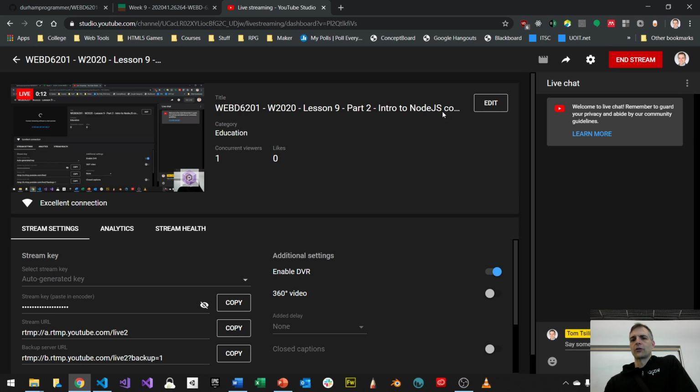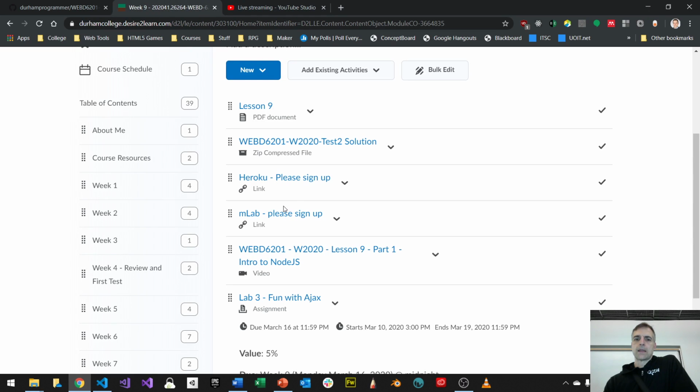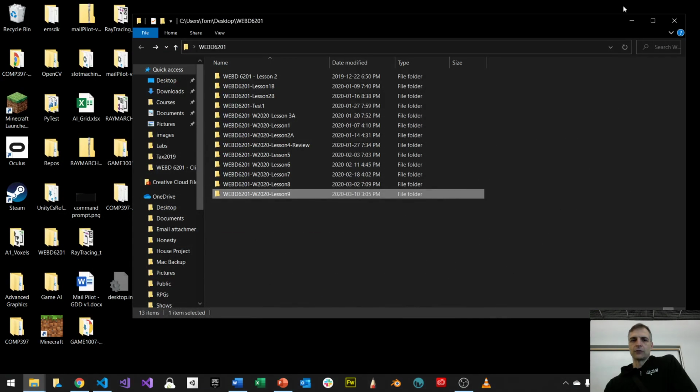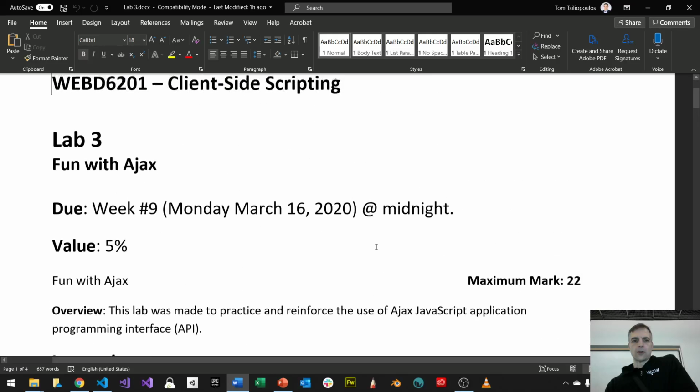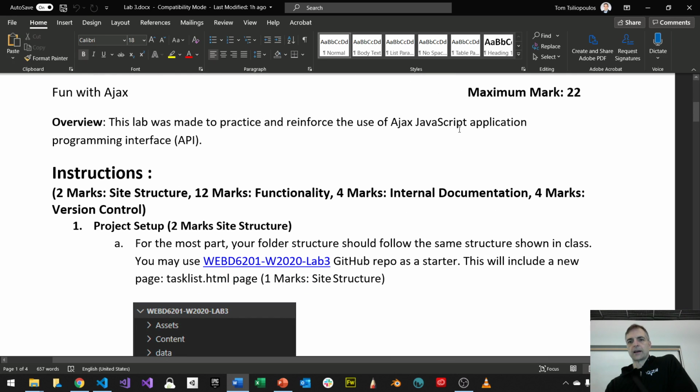We're talking about an intro to NodeJS, but before we get there, let's do some administrative stuff and talk about Lab 3, which is fun with Ajax. Like I said, fun with Ajax. Let's talk about what this thing is and what you need to do to be successful for Lab 3. Again, it's worth 5%, so a smaller lab, made to practice the Ajax API.